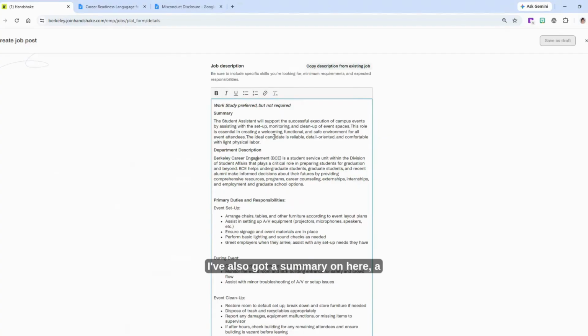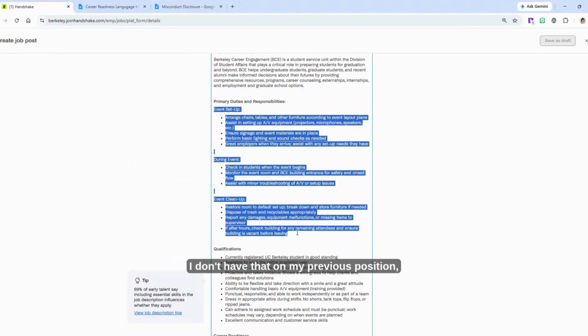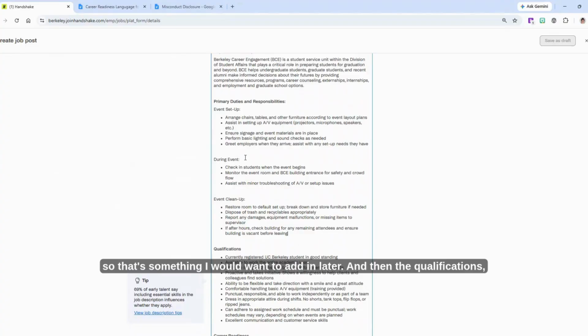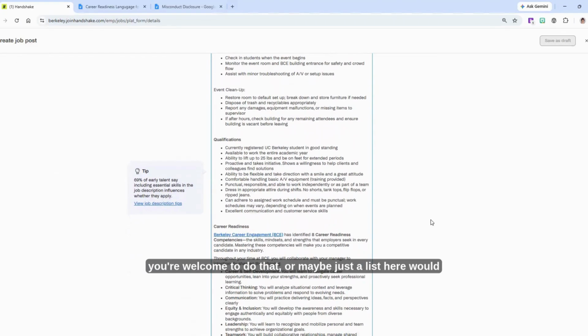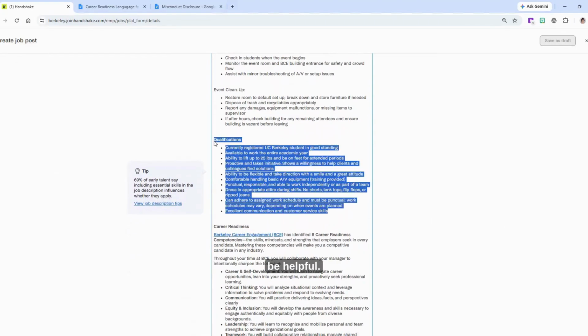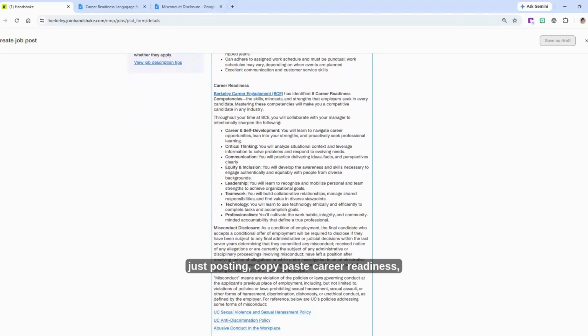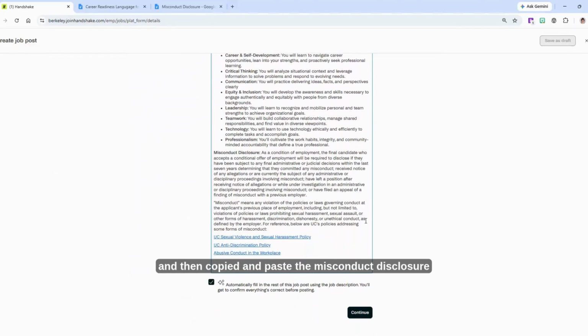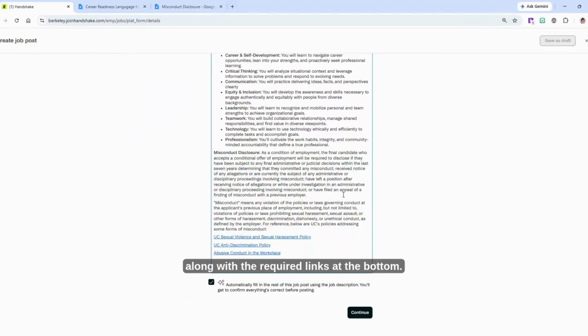I've also got a summary on here, a breakdown of the position responsibilities. I actually recommend doing this by percentage if you're able to. I don't have that on my previous position, so that's something that I would want to add in later. And then the qualifications, if you want to break those up between preferred and required, you're welcome to do that, or maybe just a list here would be helpful. And then, of course, you can see what I've done with just posting, copy paste career readiness, and then copy and paste the misconduct disclosure along with the required links at the bottom.